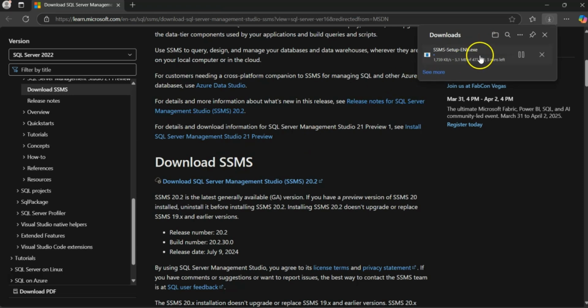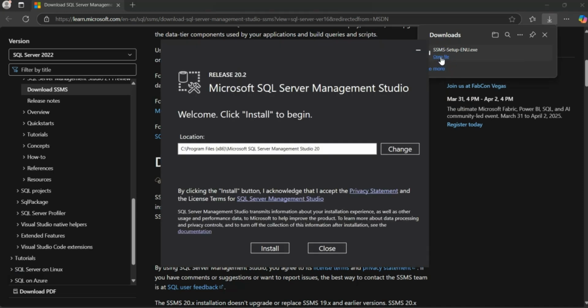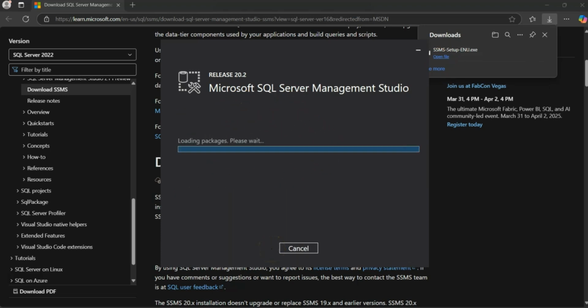You can see it's downloading this right here. Once it's done downloading, so let's wait for it to download. It's done downloading, so I'll just open the file here. To open the file, and you can see this Welcome, click Install to begin. So install to begin, yes, allow it to make changes.